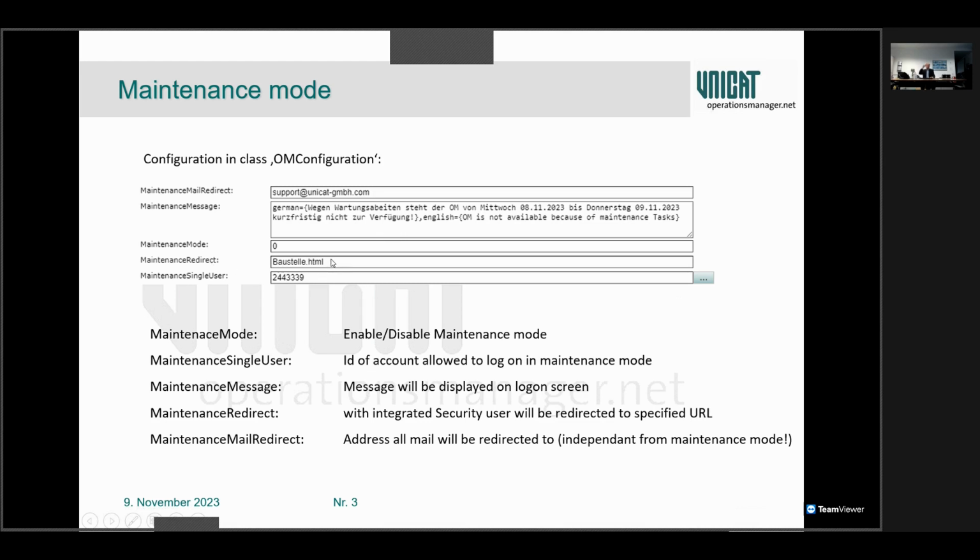There is a maintenance redirect. If you are logged in with integrated security, then you can be redirected directly to an HTML page in the OM home, where you can place a file which will be redirected to and which will be shown to users who cannot log in here.